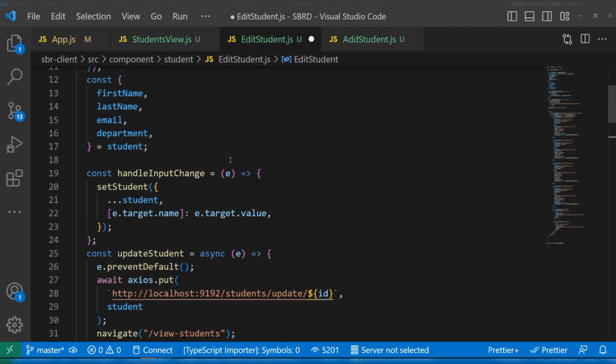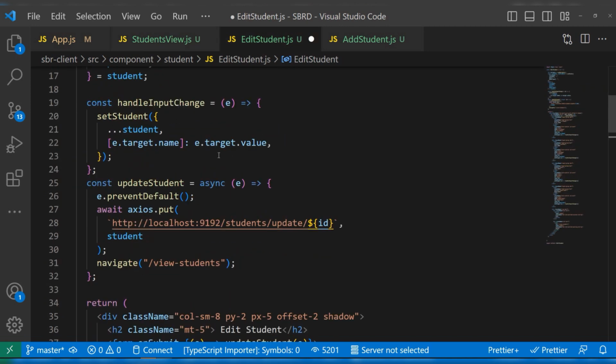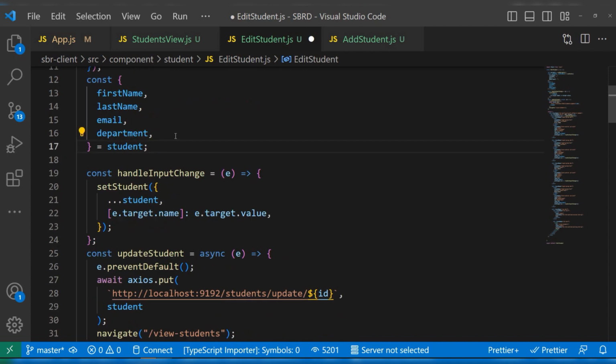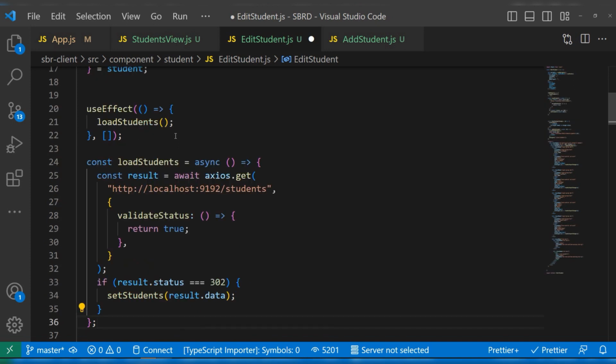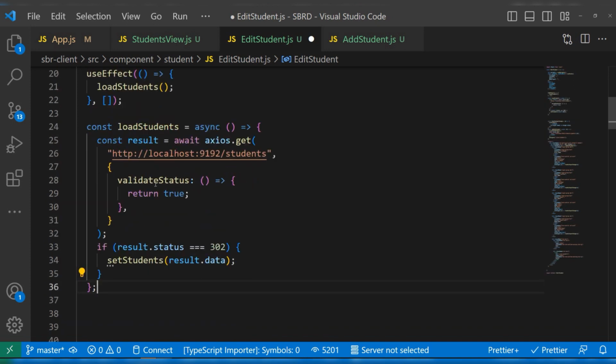just copy, and then we're going to come down here and paste it here. But now we don't actually need this here.